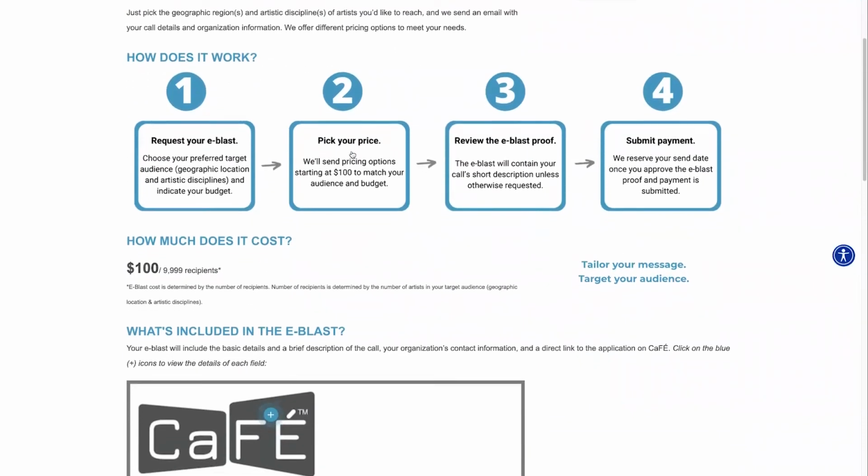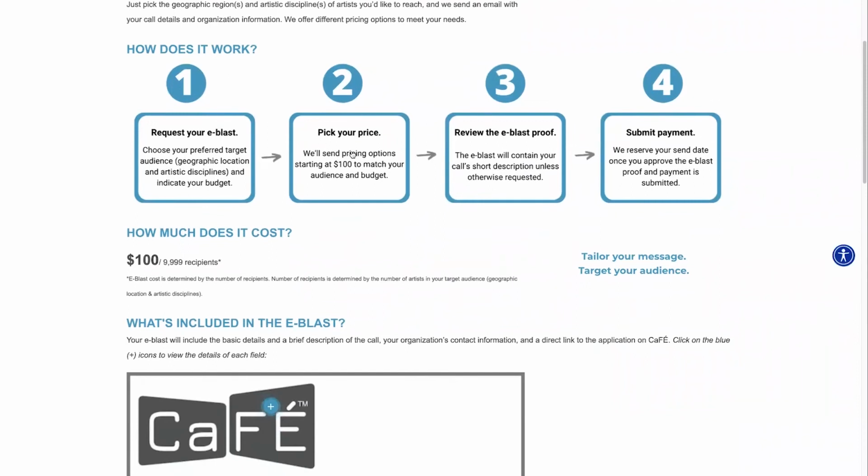And we can work with your budget so that you can reach artists in those specific regions, states, or countries. And for those specific disciplines that we talked about, you can pick the ones that are relevant to your call, and we'll work with your budget to come up with a promotional e-blast criteria and target audience. So right now our e-blasts start at $100 per almost 10,000 recipients. And we have about 65,000 artists total that are currently opted in to receive e-blasts. So yes, e-blasts can be a good way to ensure artists in our system are getting notified about your call.